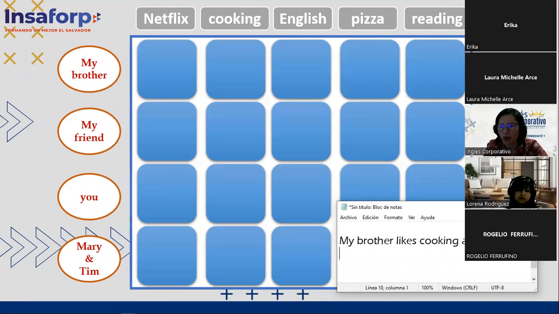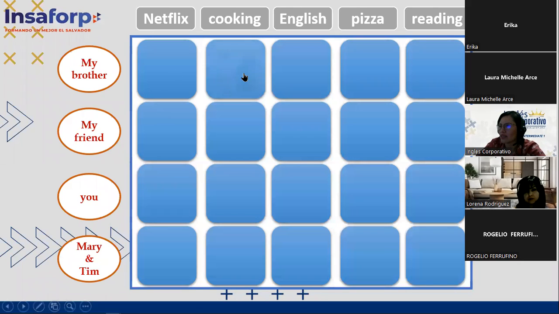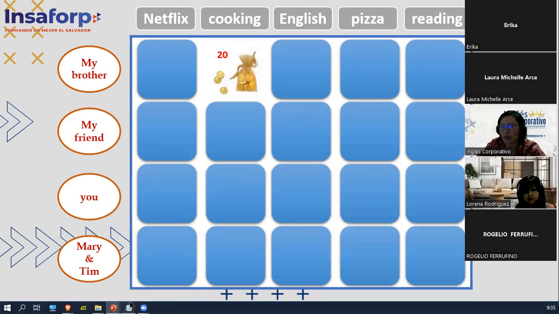Okay. ¿Cómo podríamos hacer esa pregunta sobre su hermano, Esmeralda? Does like cooking at night? ¿Pero quién? Does he like cooking at night? Ah, muy bien. Does he like cooking at night? Or does my brother like cooking at night? Very good. Excellent. Okay. So my brother and cooking. Let's see. And we have 20 points. Thank you very much, Esmeralda.